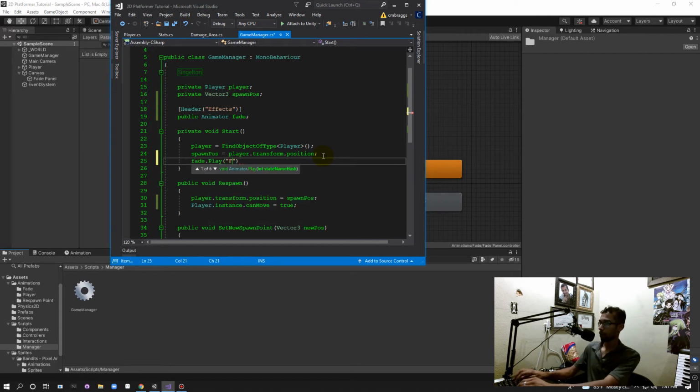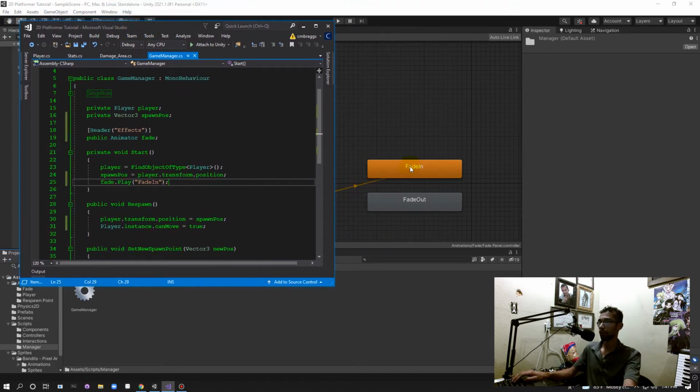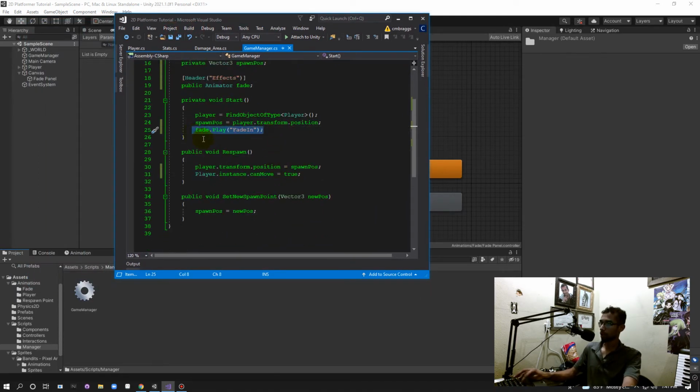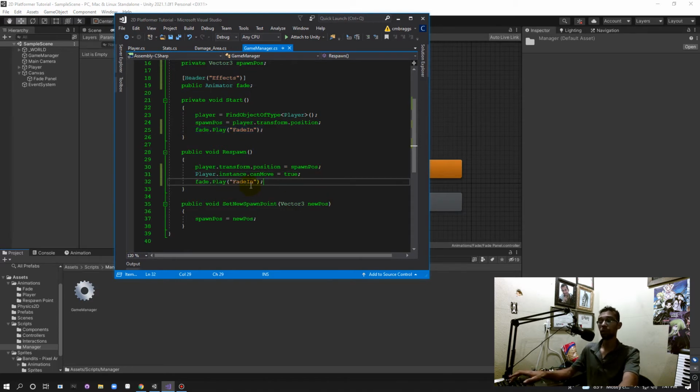And we're going to put in the name of the state we want to play, which of course, if you take a look, we want to type it in exactly how that's written. So fade in, fade in. Now, whenever we respawn, I'm going to go ahead and copy that, plug this in right here, and also press fade in.